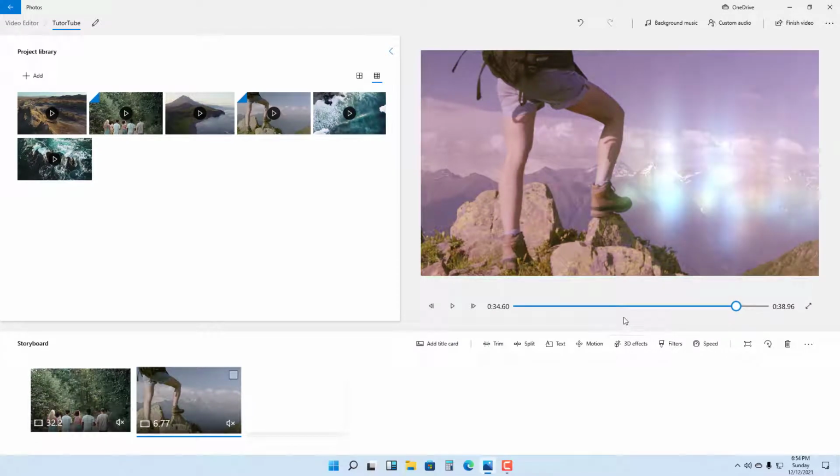So that is how you can work with filters and 3D effects on videos inside the video editor in Photos of Microsoft Windows 11.